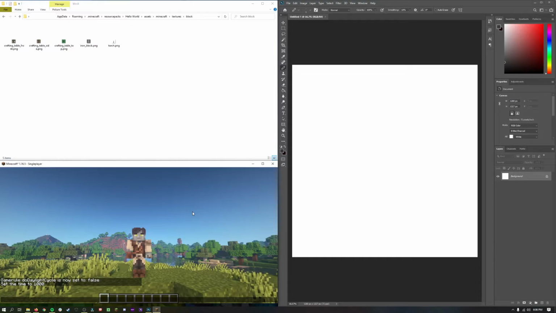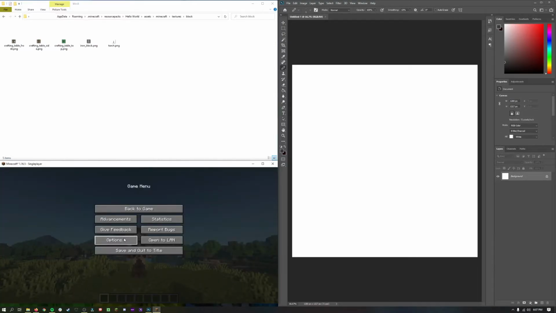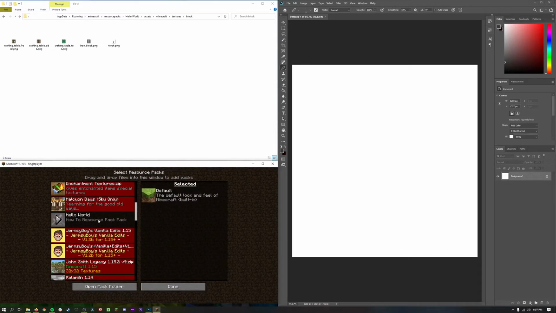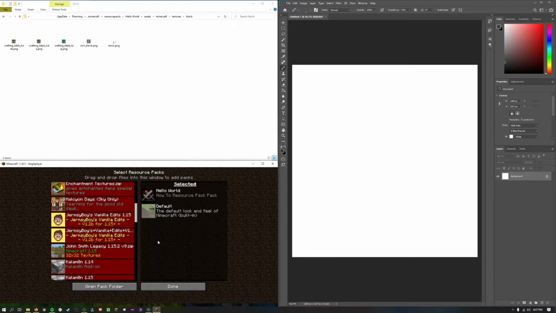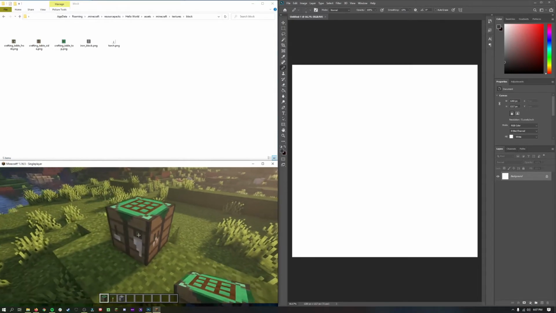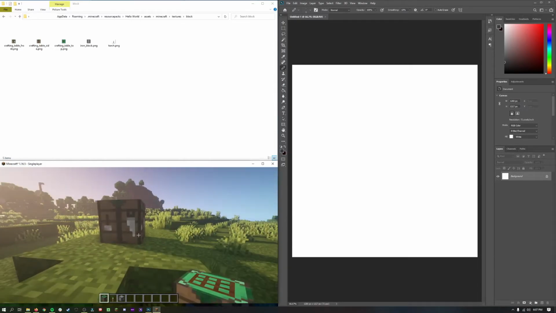Okay, before we move on to the next thing, let's take a quick look in Minecraft and see how things are looking. So we should see Hello World over here. Even though we haven't zipped it up yet, it'll still appear in the list as long as all the files are in the right place. So there we go. There is our new crafting table in Minecraft.